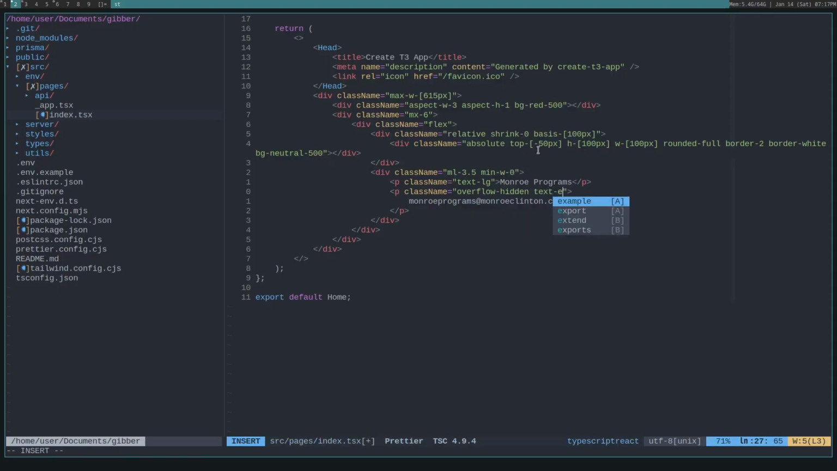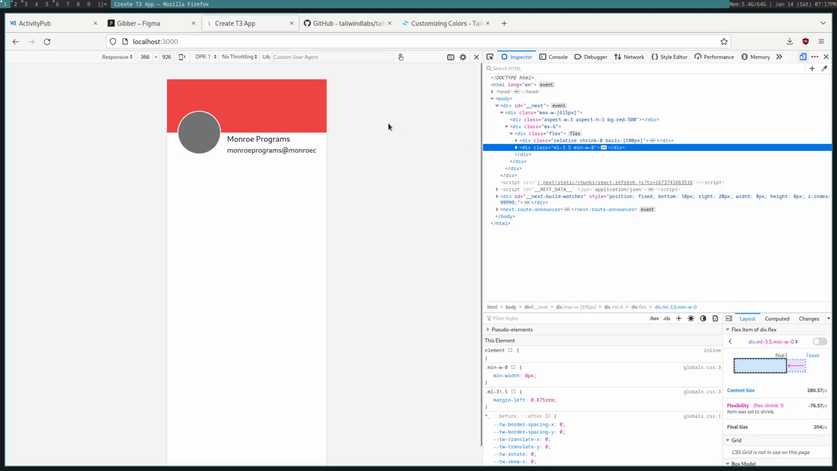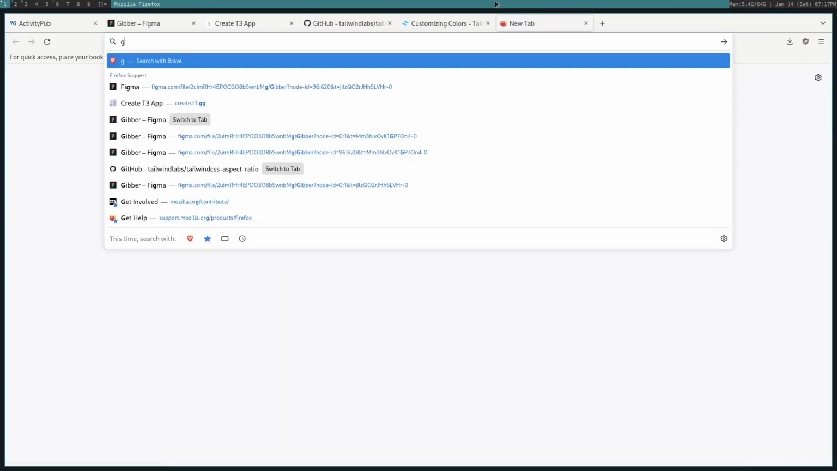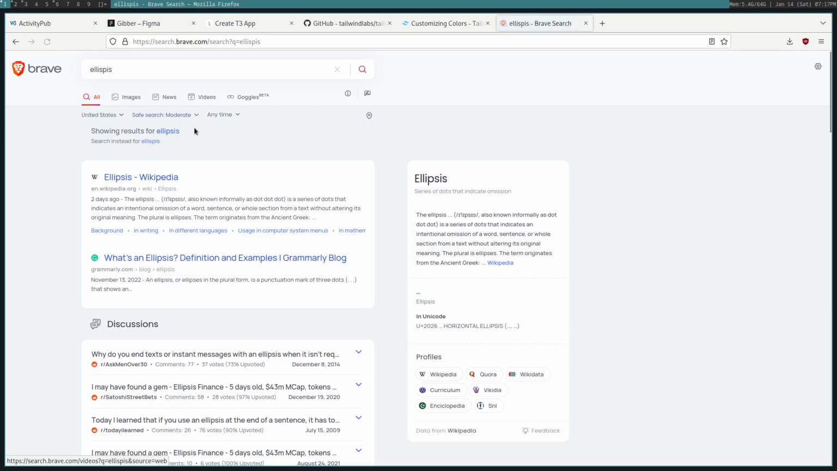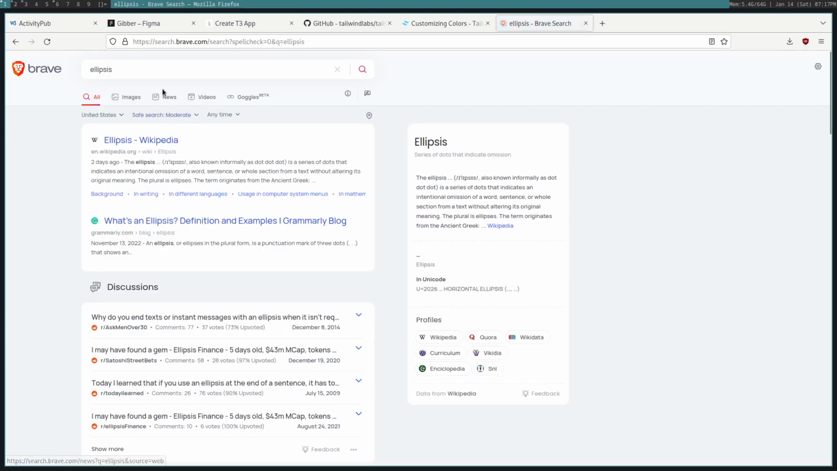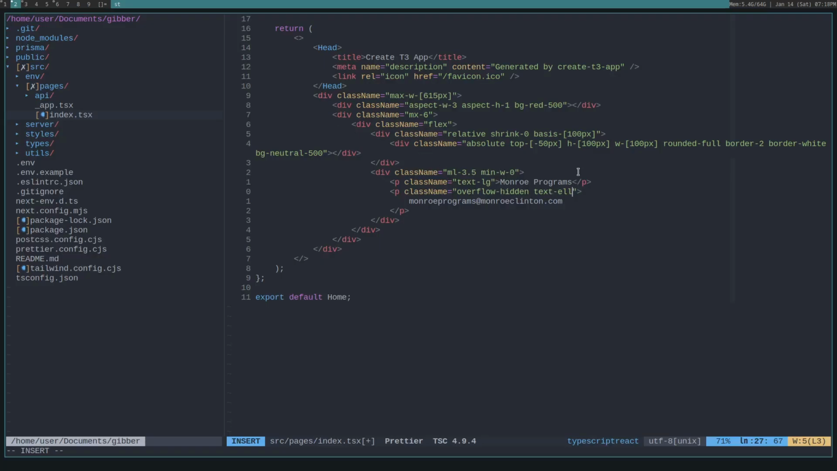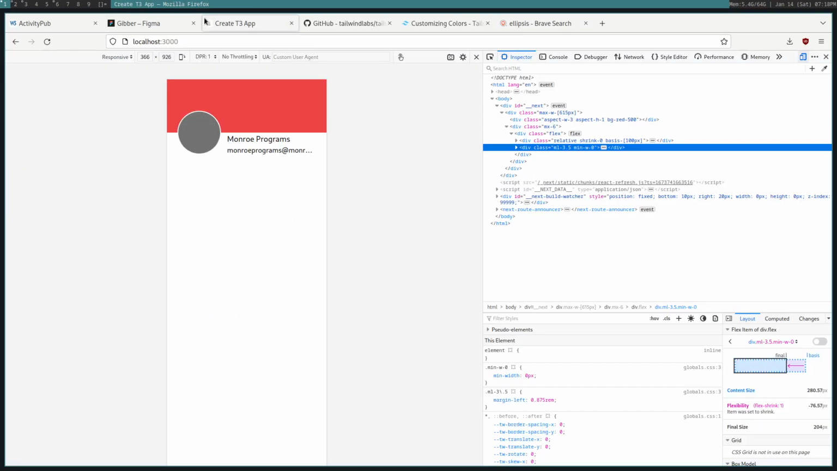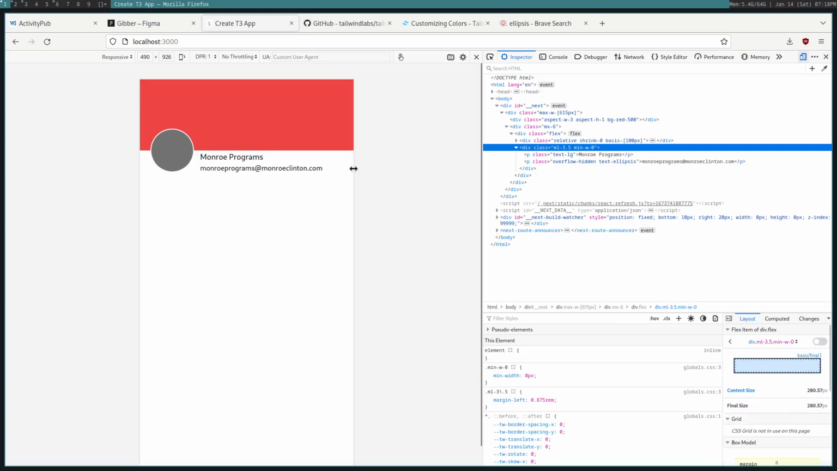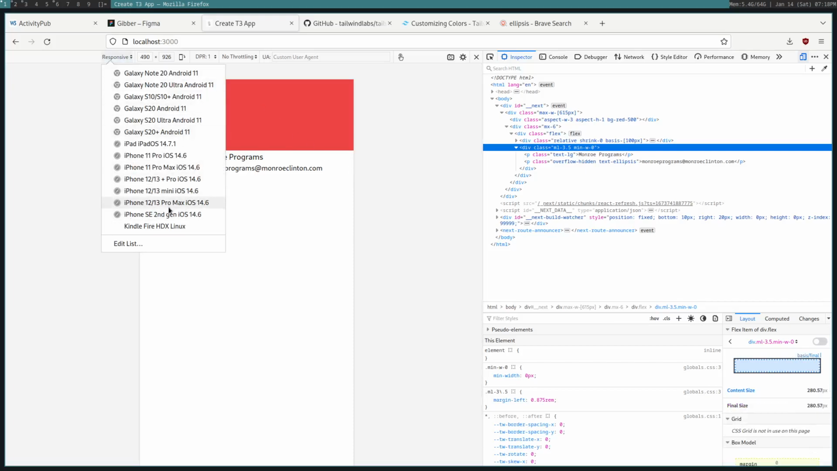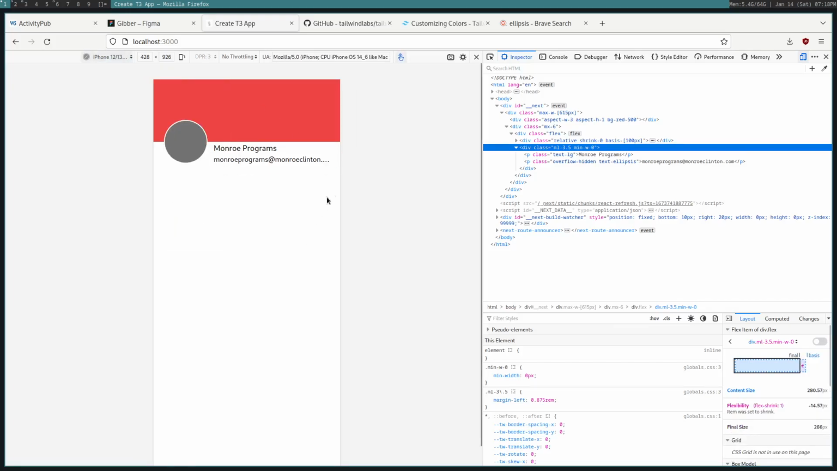So if we make it, you know, like, I'm always forgetting how to spell, is it? I'm so bad at this. Is it ellipsis? Ellipsis. Okay, there we go. Probably want to make that copyable in the future. But for now, it's just about getting the basic thing working.